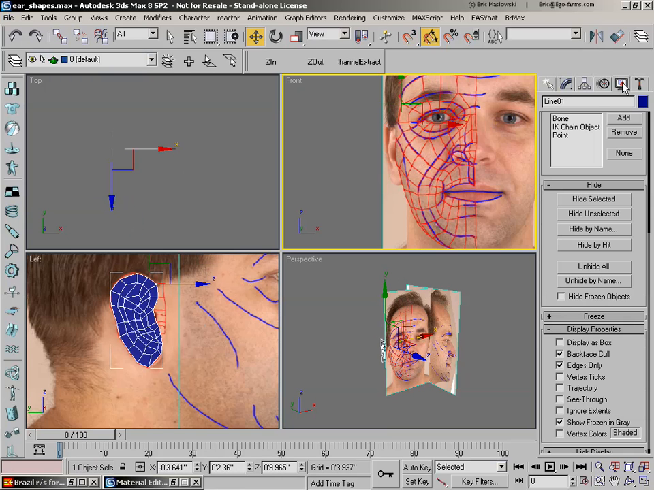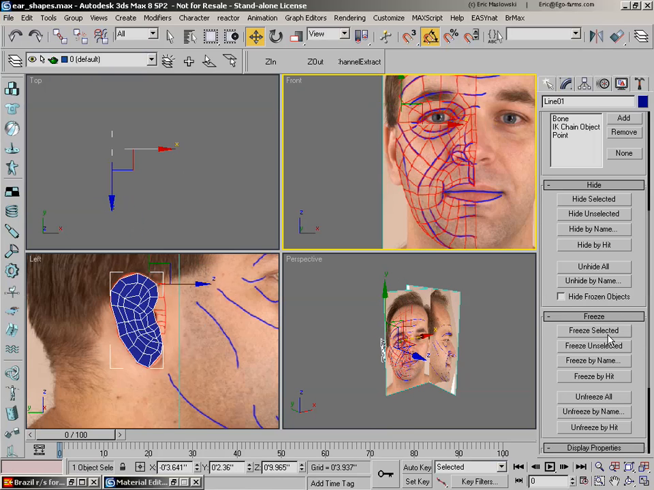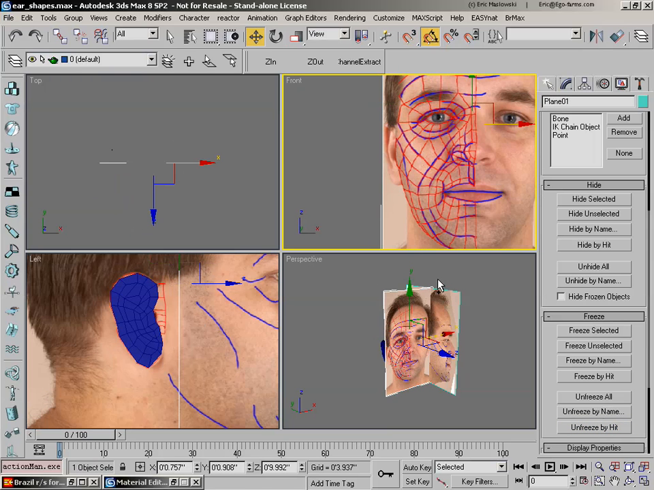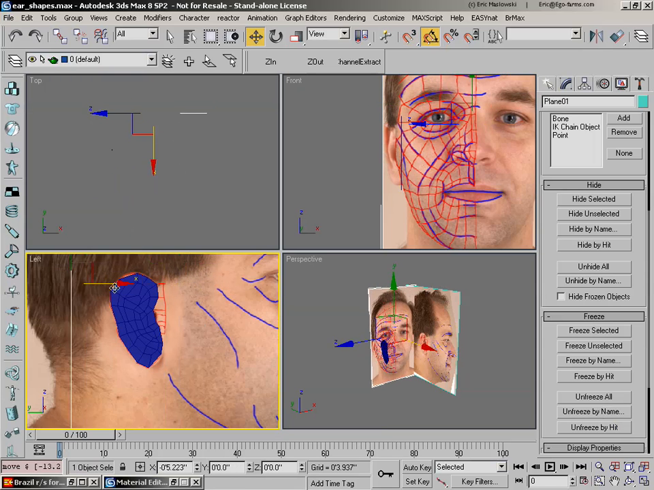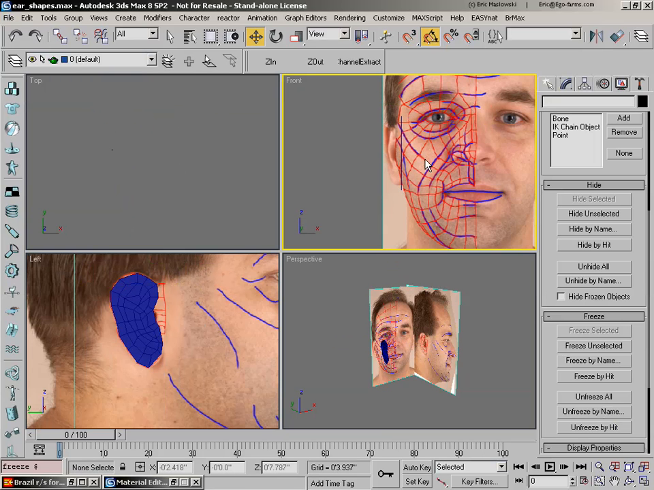So we go over to the display panel, underneath freeze. We do unfreeze by hit. We click on that front facing reference plane. Click on it again to select it. Move over to our left viewport and just drag it all the way behind the ear. We'll now go back to our display panel underneath freeze and click on freeze selected. So now we're right back to where we started.